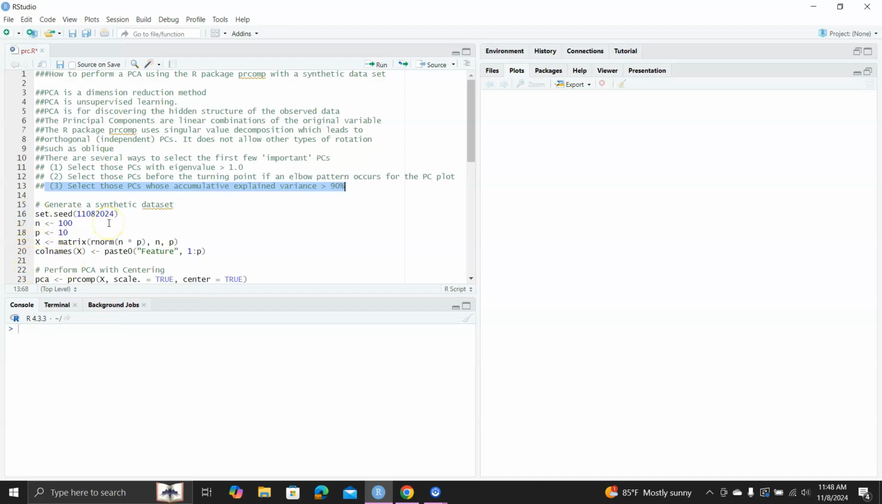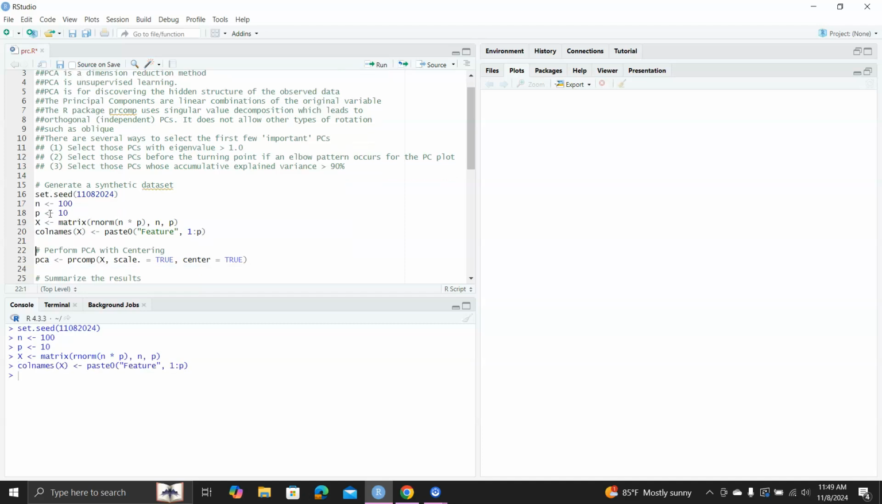Okay, now let's start the R demonstration. We set the random seed. I like to use the current date as the random seed. Sample size 100, feature 10. We're generating a random matrix by drawing random samples from the standard normal distribution. So we're not incorporating any correlations among these features, so probably we will not see much hidden structure of the data. Okay. Assign feature variable names, feature 1 to 10.